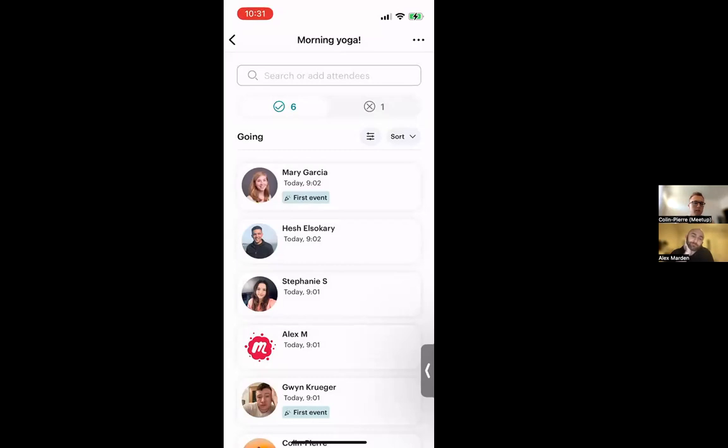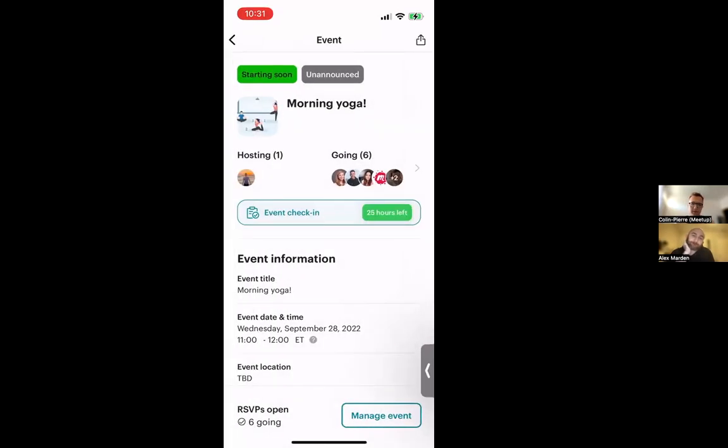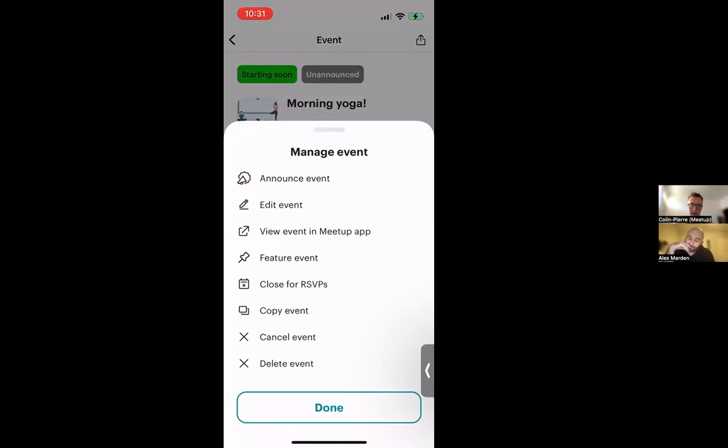Cool. So let's just go back to the event page. I'm gonna tap manage event, and you have all these options again. You can announce the event, you can edit it, view the event in the Meetup app, which brings you to the original app and you can see what your members see. You can feature the event, which pins it at the top of your group. You can close for RSVPs, copy, cancel, or delete the event.